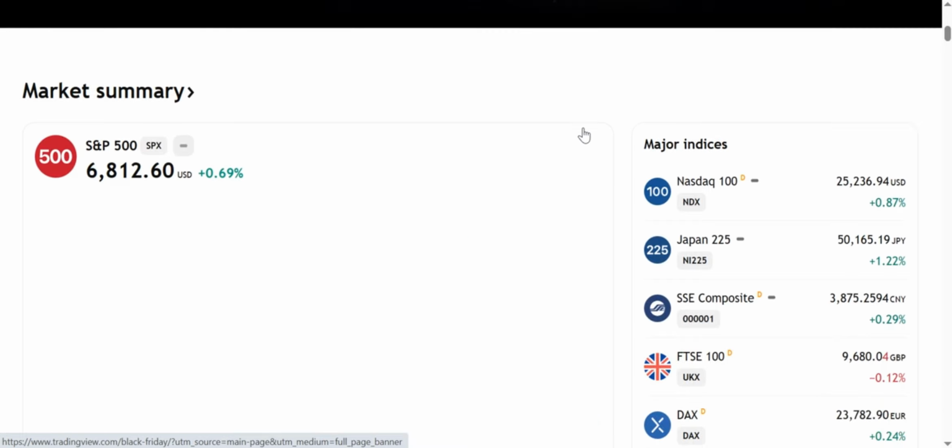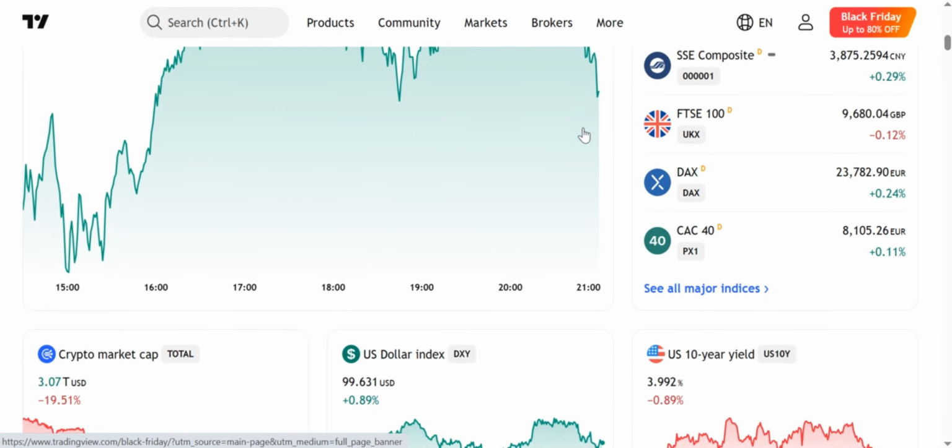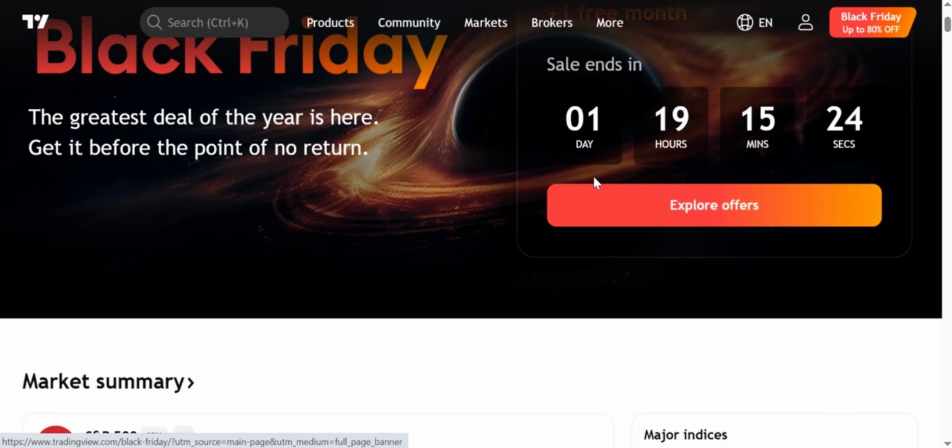The TradingView add-on gives you the best of both platforms in one smooth workflow, making it easier and faster to trade the way you want.